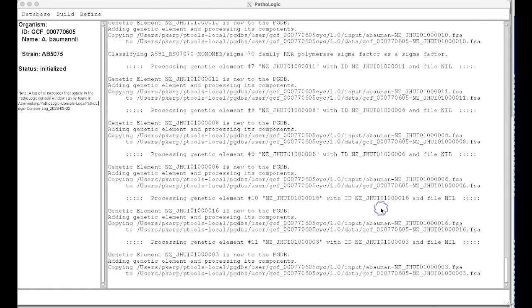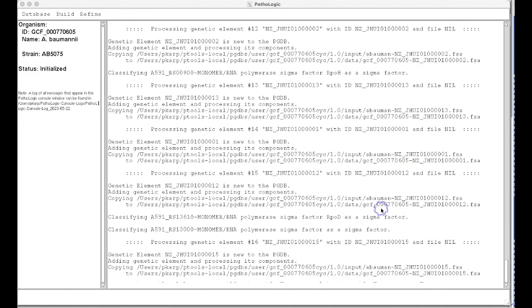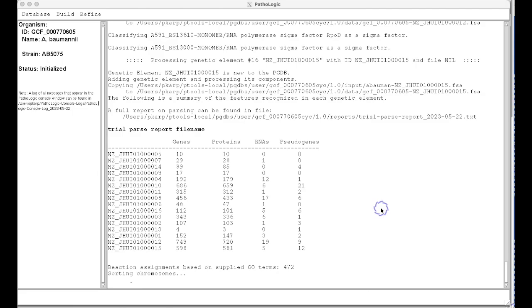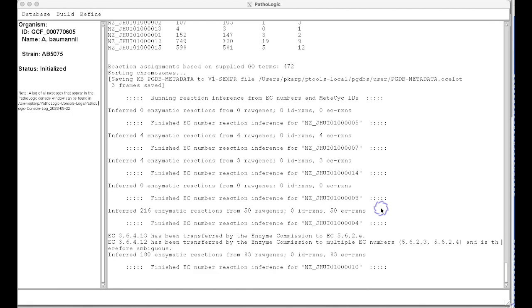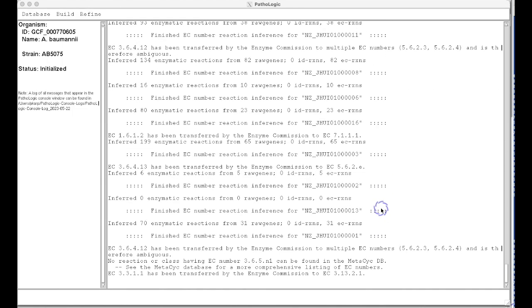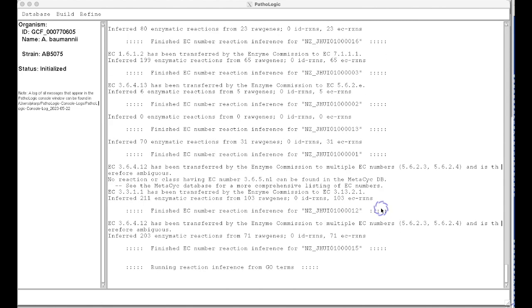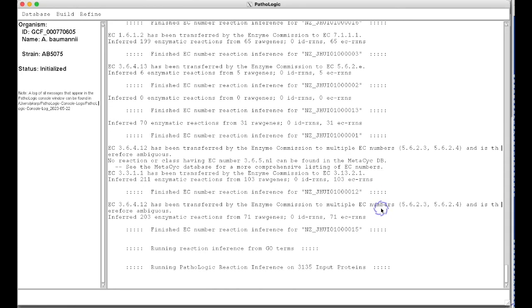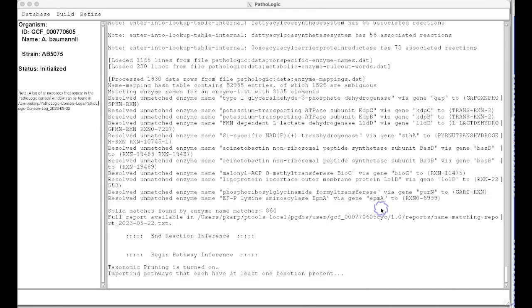It parses all the different replicons within that file, gives us essentially the same table we saw before, and it's now doing reactome inference. It's going through all the different enzymes in the genome and trying to match them up with the reactions they catalyze based on EC numbers and gene ontology terms, and as a last resort, using gene names. It's running its reaction inference now on 3,135 input proteins. At this point, it has finished its reactome inference.